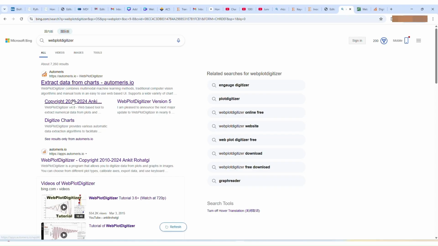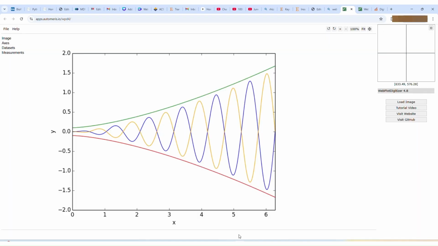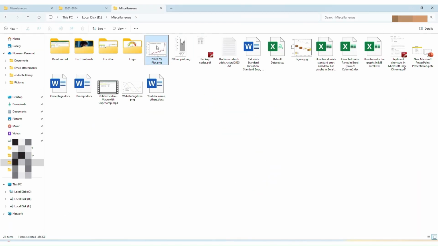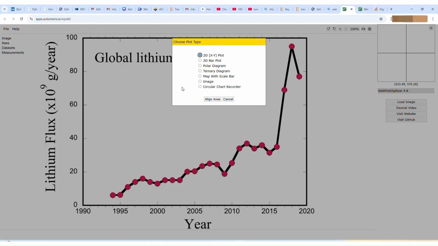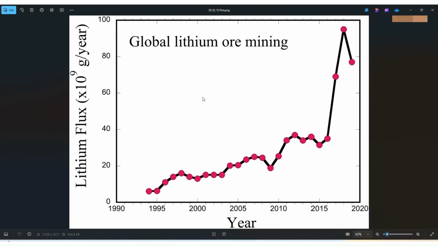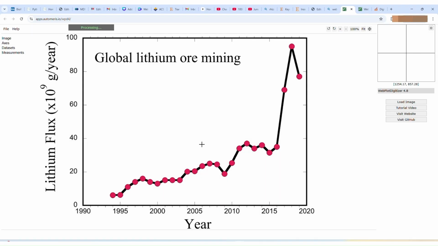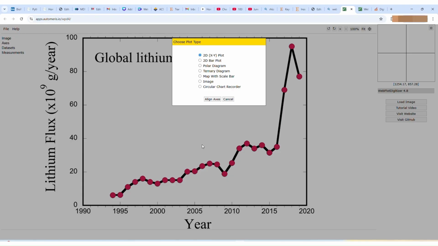The second option is that we can open the folder and drag the PNG image from that folder to the center of WebPlotDigitizer. Here we can see that the 2D plot image opens directly in WebPlotDigitizer. The last option is to open the image, use the shortcut keys Control C, and here Control V. Then the image is automatically opened here.